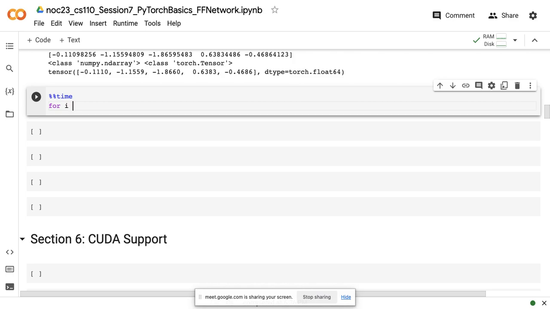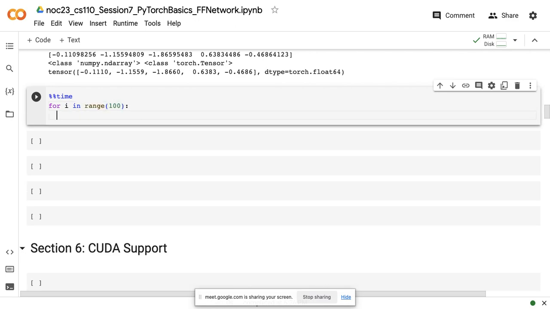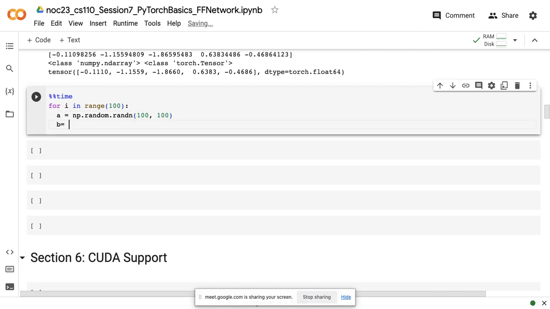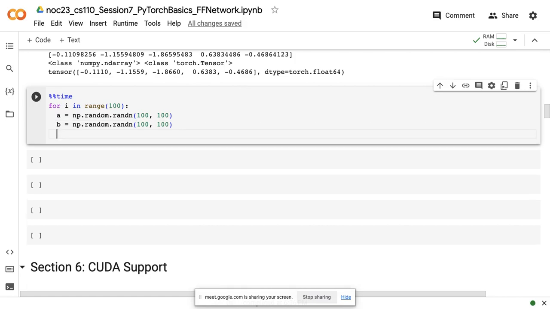So let me write one thing. I will create a range of 100, and let me create a NumPy array. I am going to do a simple addition, a basic operation, and we will see how it runs. Using np.random.random of 100 cross 100. Okay, now we just do a basic simple operation, a plus b, and we will see how it runs.